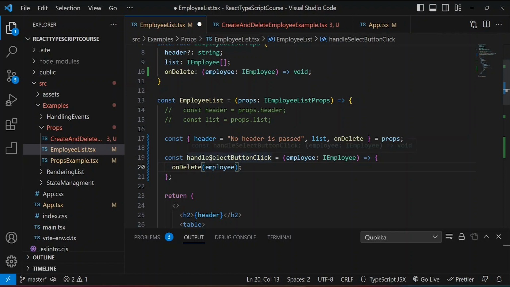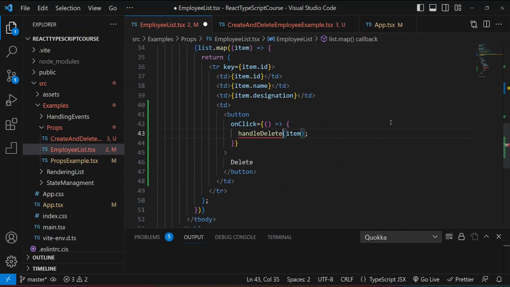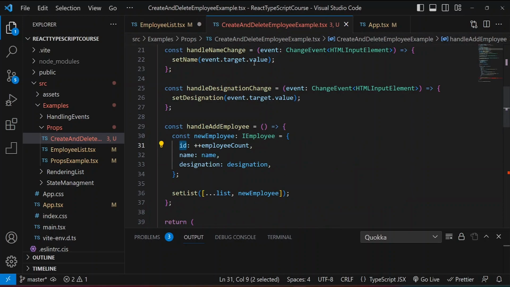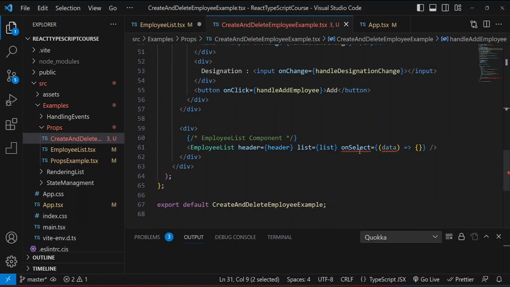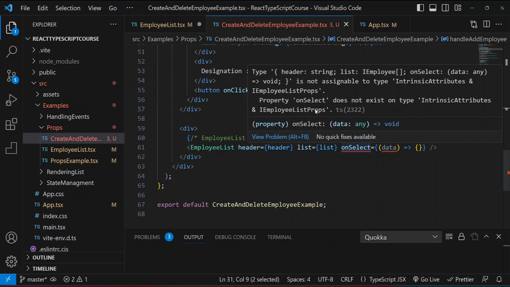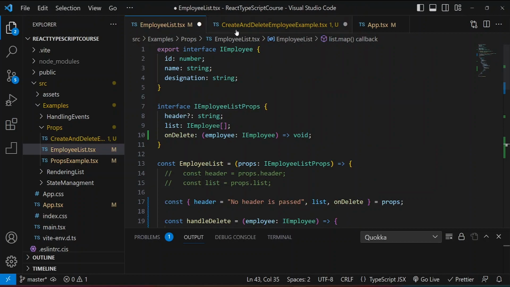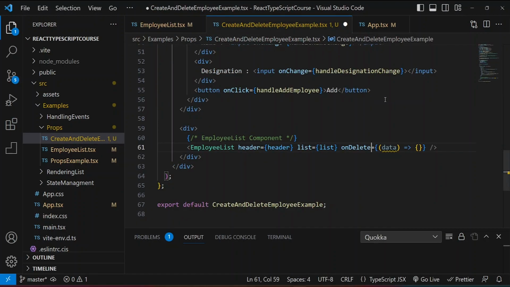And we need to change this event handler function name. So handleDelete. And let's remove the other part. Okay, and now we can use handleDelete at this place, same. This is fine in the employee list. If you come to our example, the create and delete employee list component, here it is showing an error, because we don't have any onSelect now. We have an onDelete now. Let's save the employee list and the create and delete employee list component also.